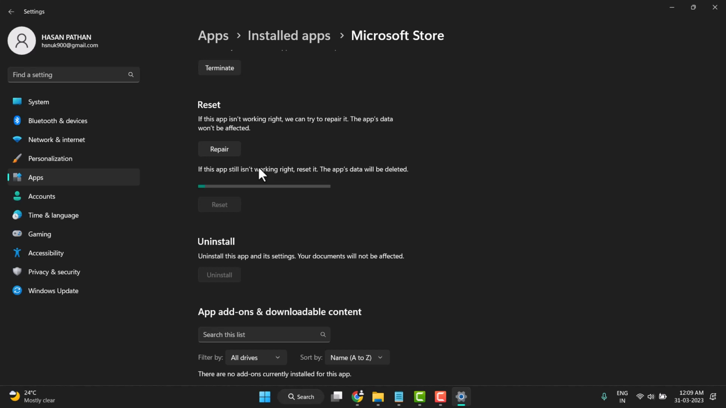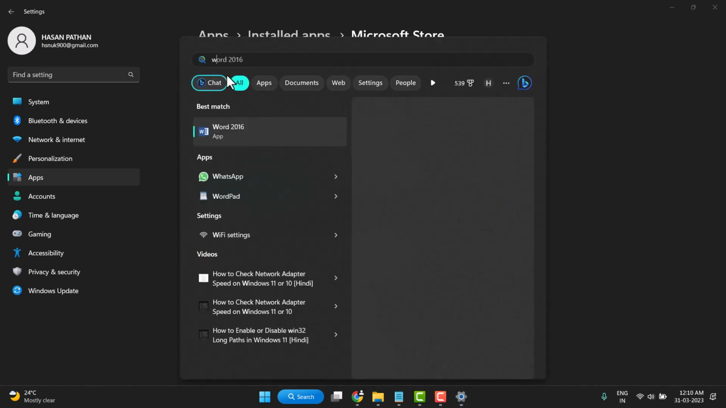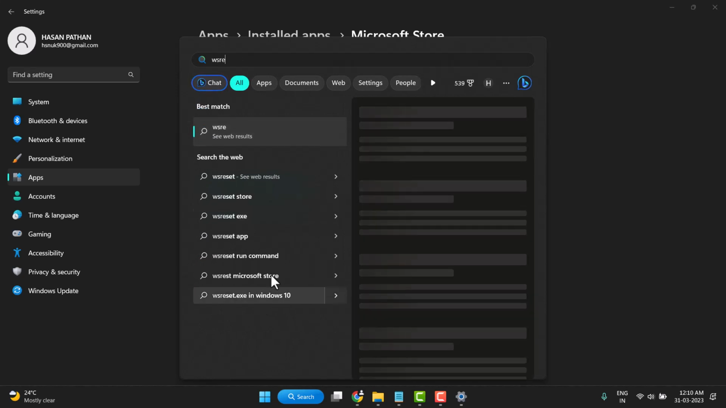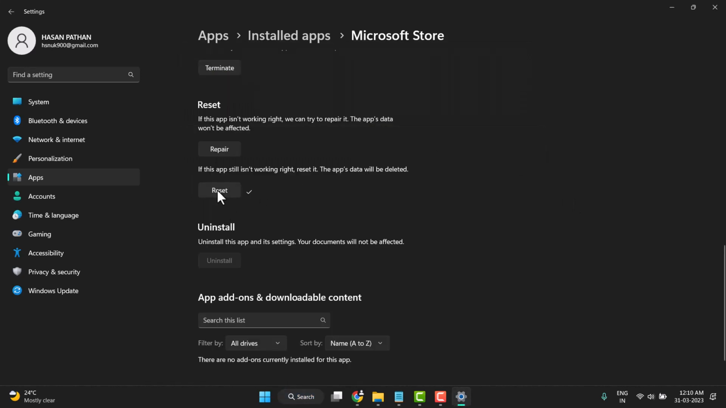So this is the second way to reset this Microsoft Store, if you are not able to reset with WSReset. If in your case WSReset is not working, as in my case, where it is not showing, I just search WSReset, and you see it is searching in the web. So I am not able to try this method, so I will try the second method.